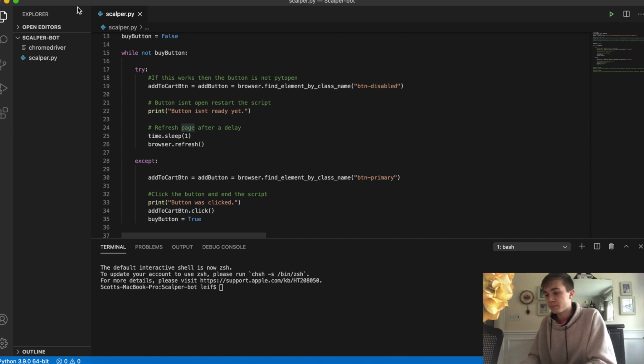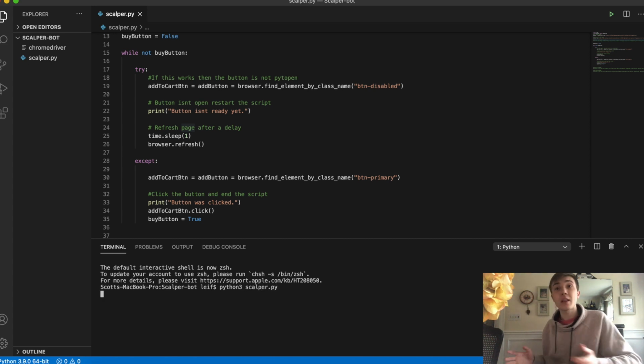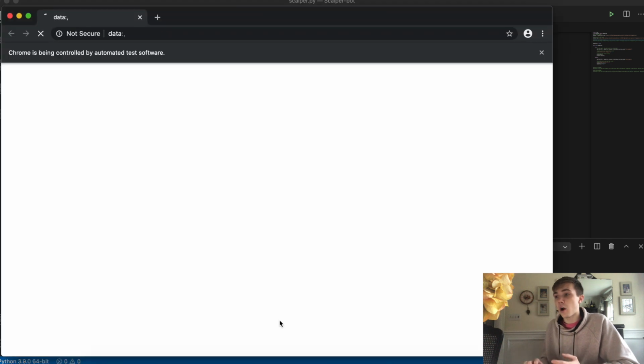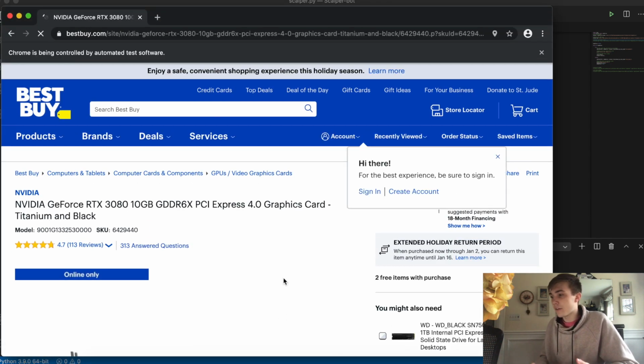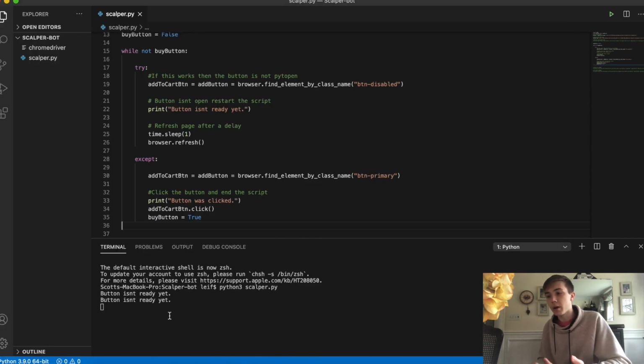Let's see how this works. I will run it. All right, python3 scalper.py, and let's see what happens when we run this. All right, so it opens the page. Then it checks to see if it is. Let's go check our console. Button isn't ready yet. Button isn't ready yet. Button isn't ready yet. It's going to keep looping until the button's ready, right?